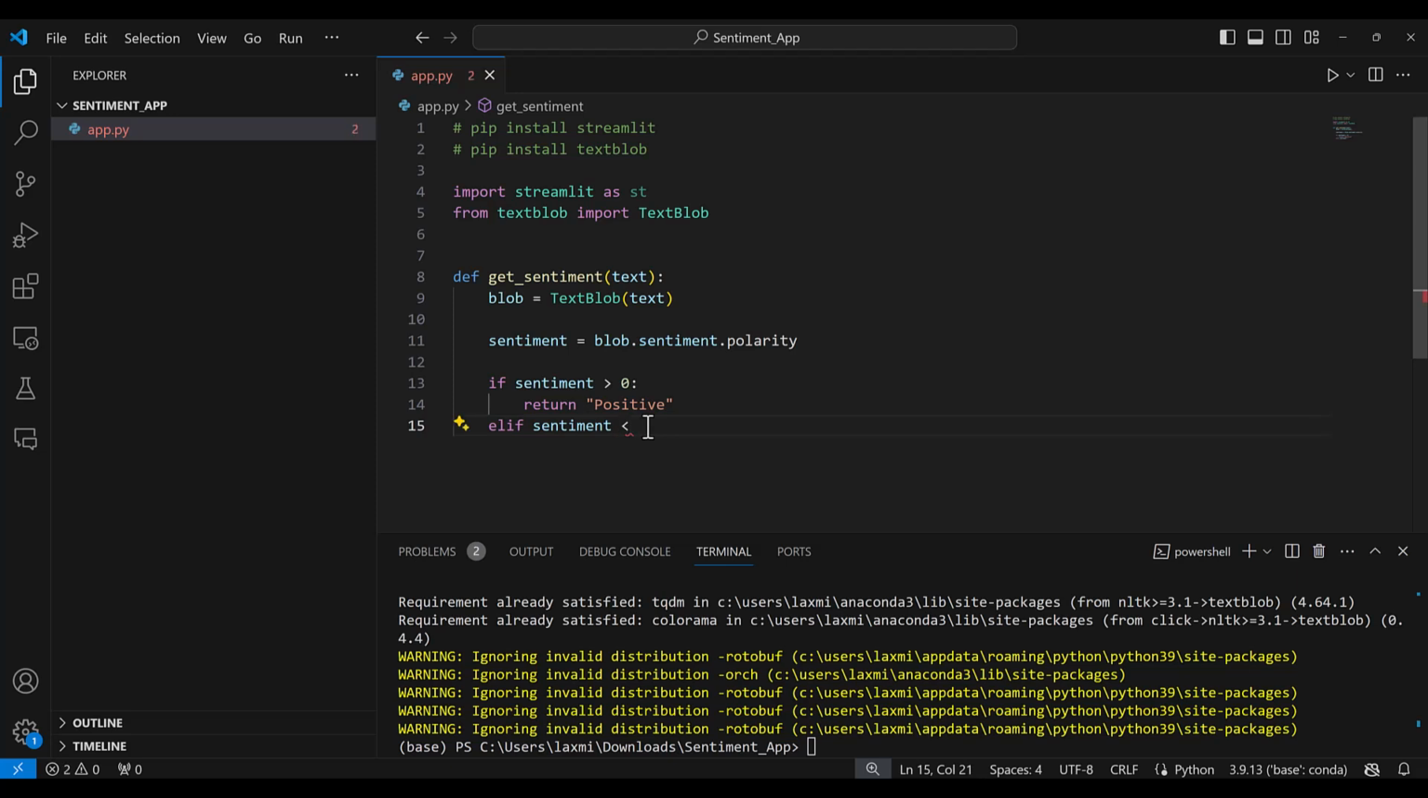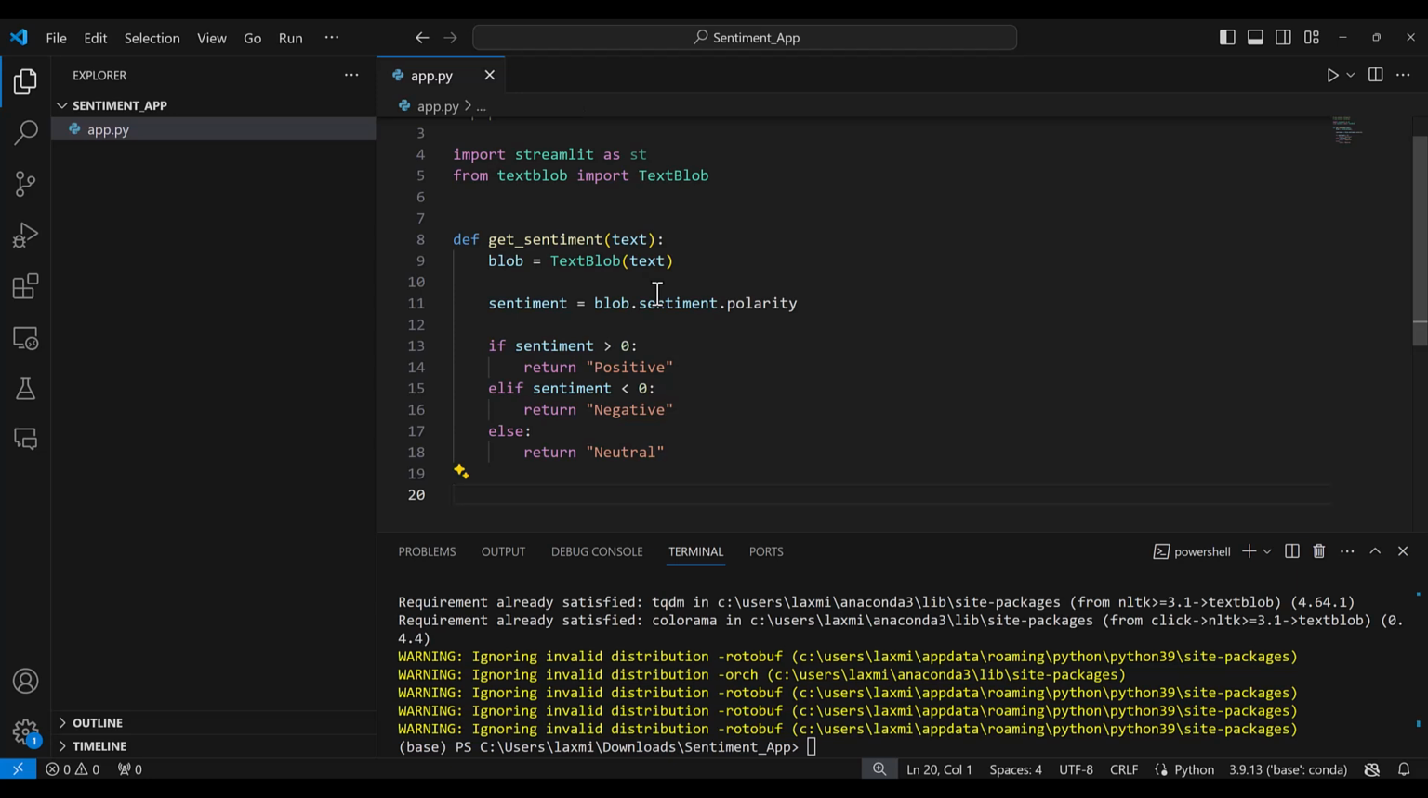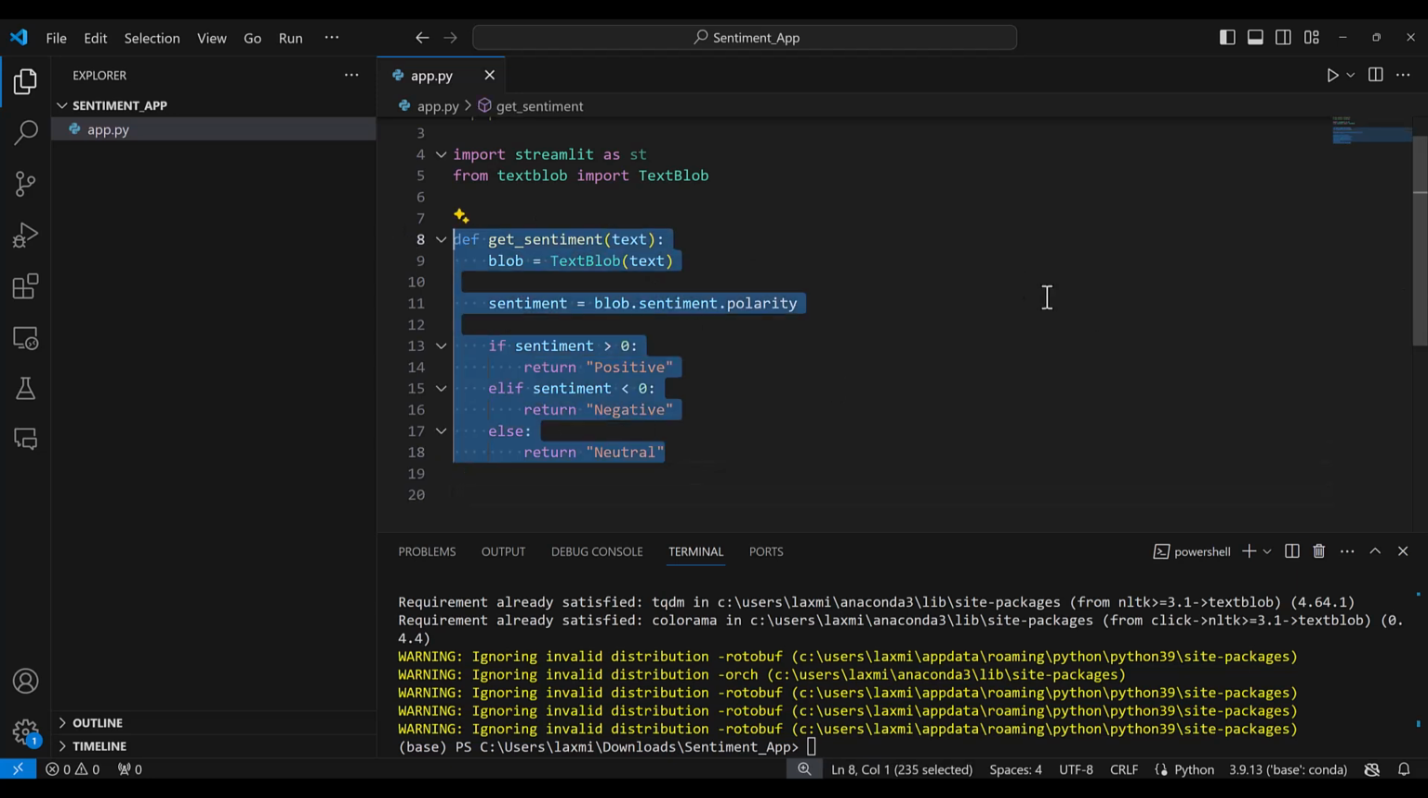In that I say that if the sentiment is less than 0, in that case you need to return negative. Now the third case is when sentiment equals 0. That is when it is going to be neutral sentiment. All right, so here it becomes neutral. So now I have the get_sentiment method ready. Now I just need to call this method.